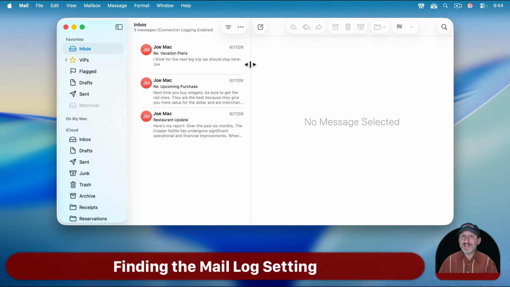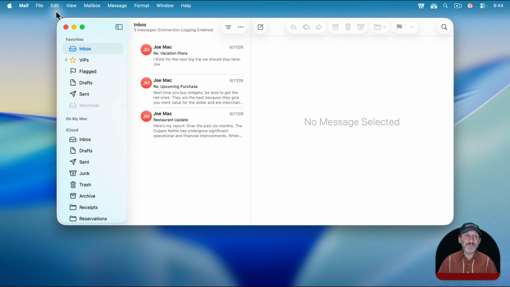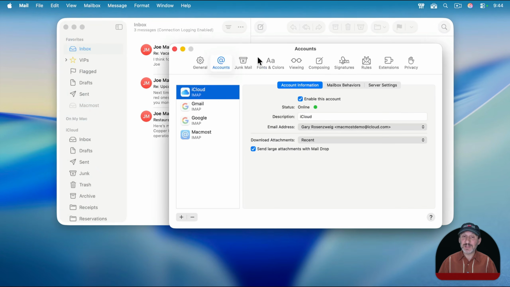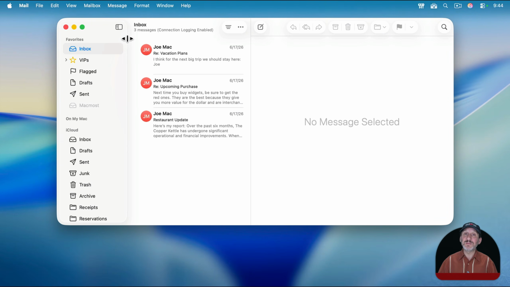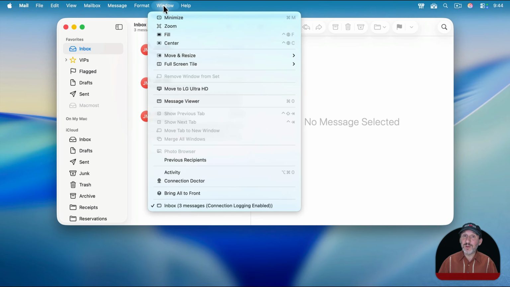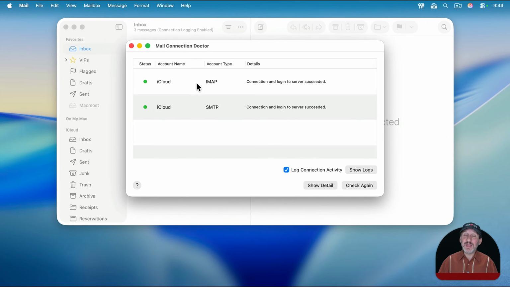If I want to find the setting for logging mail connections, I won't find it in Mail settings where you think you would. It's not in any one of these. It's not in system settings. It's in the Window menu. There's a special window called Connection Doctor. And here you've got this window that will show you the status of your connections to your email servers.